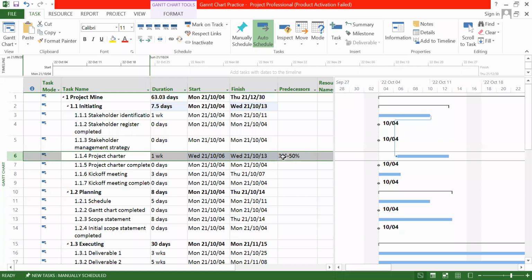Okay, so it's clearly mentioned in this cell. Look at this cell, 3FS minus 50%. 3 means there is a link between stakeholder identification and project charter. FS, finish to start, means you can start this without finishing the previous one. At the time when 50% of the work is complete, we can decide based on the speed we are going. So you can mention it like that. Now I'm going to give you the rest of the work.